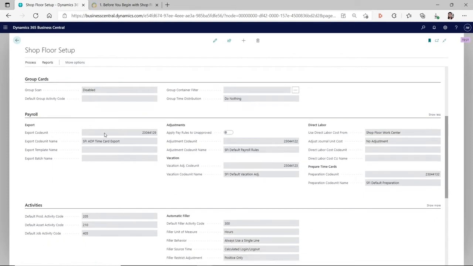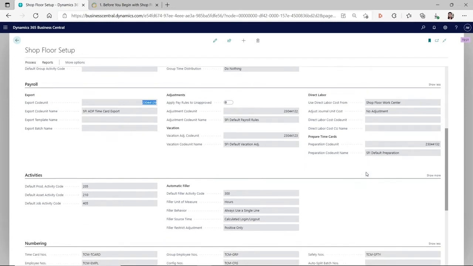You can set up the payroll export. It's using a code unit, and you can use a template as well. And there's an out-of-box integration, Shop Floor Insight already set up. In this code unit, there is the code for the integration with ADP. So the format we just exported is the format required by ADP. And also you can set up the details, like if you want to use direct labor costs from the shop floor work center.